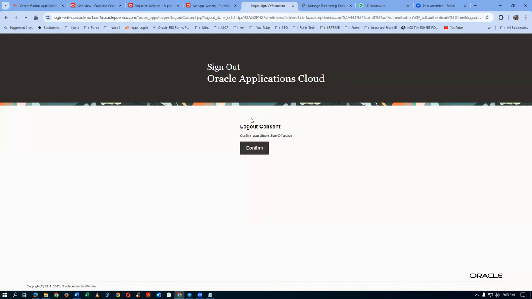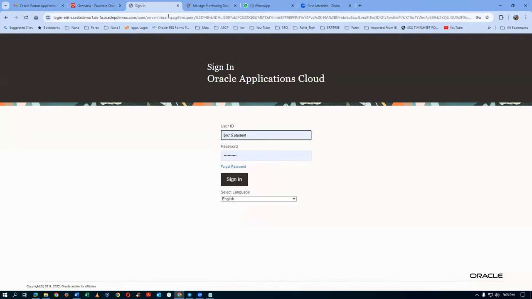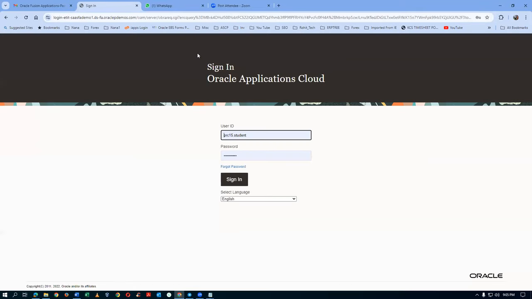Fine, go there. Click on confirm now. I will now close all of the pages. Click on close. Manage purchasing document, close it now. I will go to the sign in. I will now, what happens? The PRC.